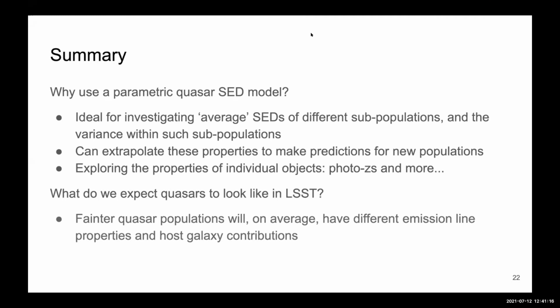Matthew Graham. Yeah, nice talk, Matthew. So my question is, you're making this point that the faint quasar populations may have different emission line properties, and the effect that has on the broadband photometry. Does that mean we should expect to see different variability properties from that fainter population as well?